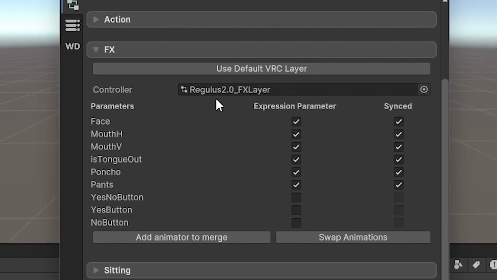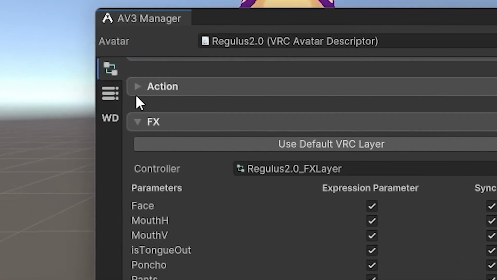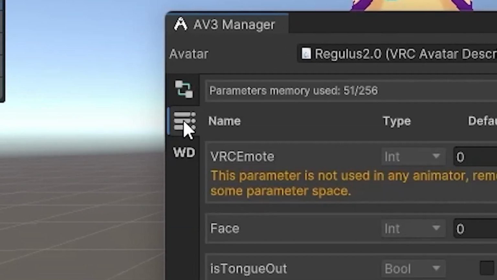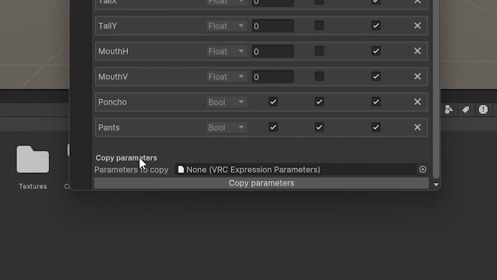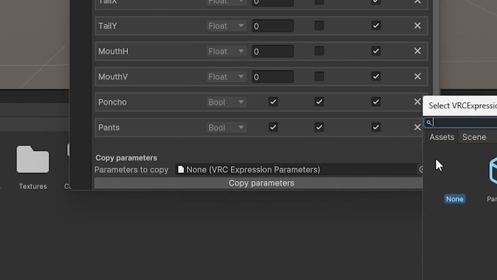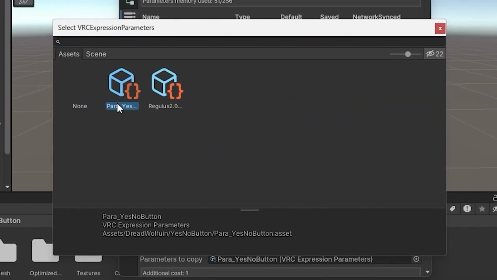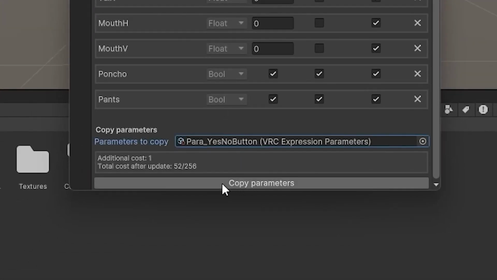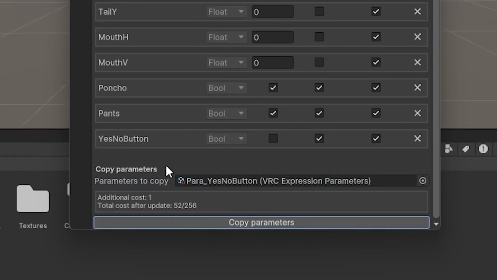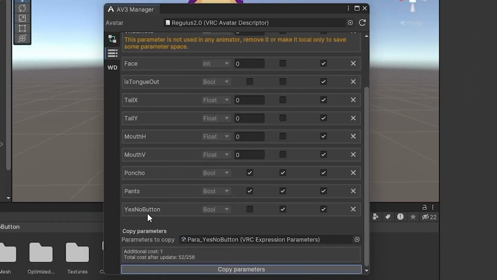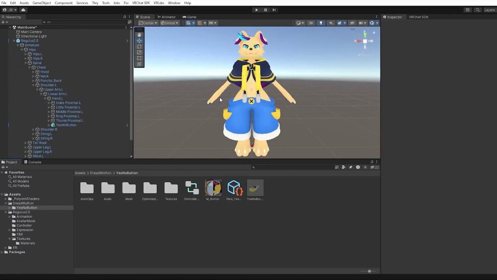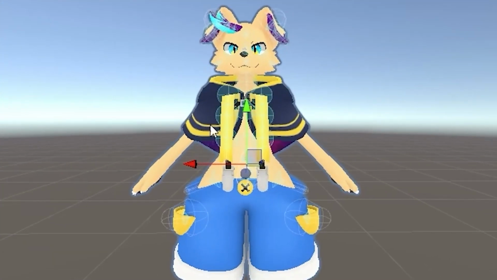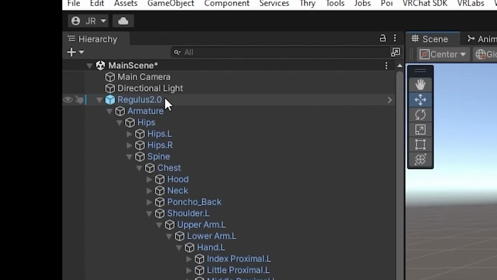Once we've done that, we can move over to the parameters section by clicking this tab up here. Scroll down to copy parameters, click on the circle again, and this time we're looking for para_yes no button. Make sure it's selected, click on the red X, and then scroll down again and click on the copy parameters button. If you've done it right, a new parameter should appear in this list called yes no button, and then we can close.